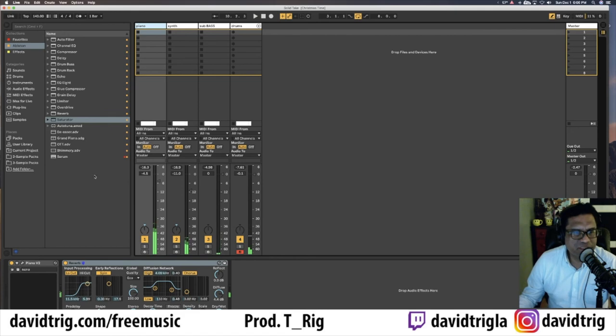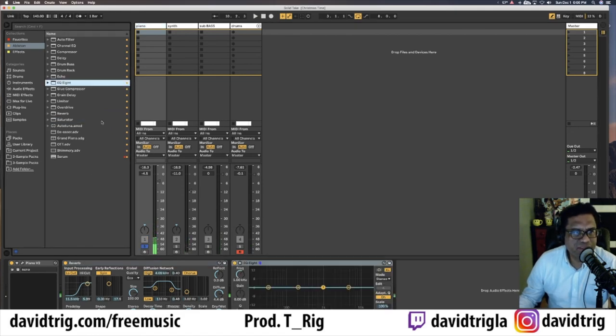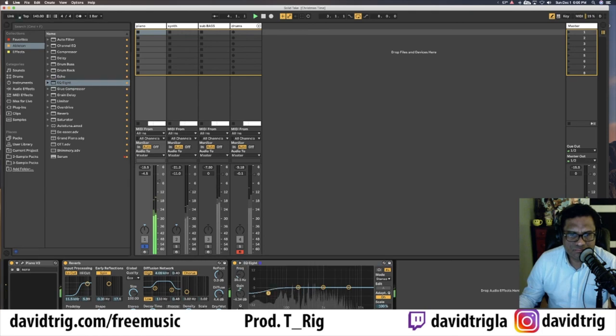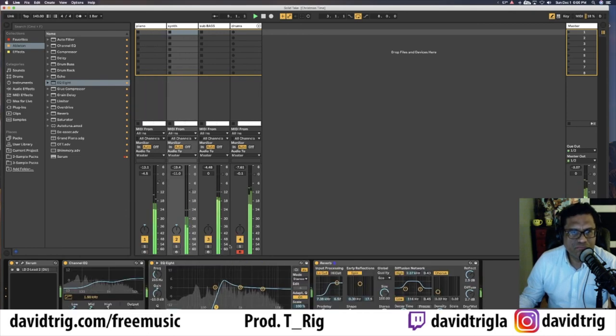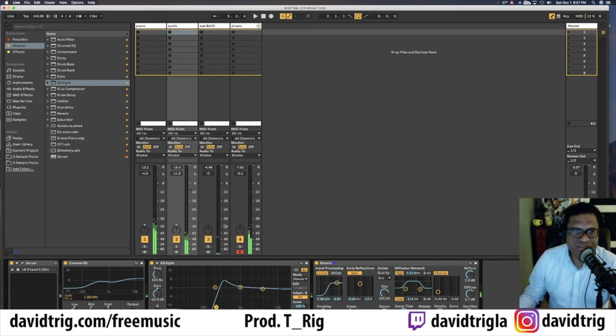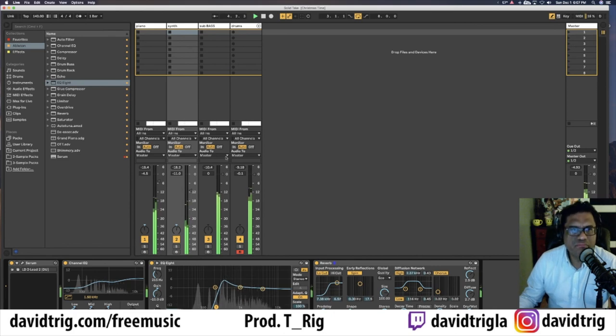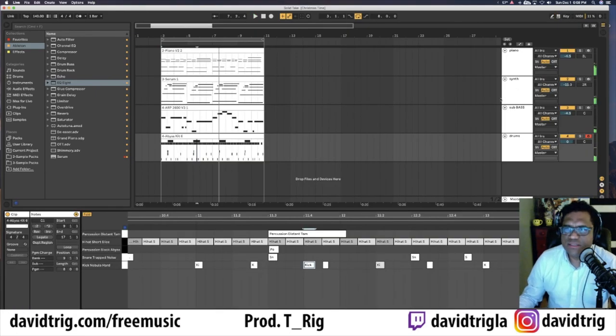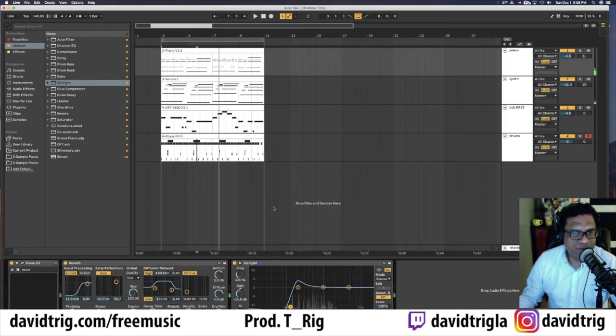Let's do a little bit of work on the piano. Let's add a little bit of EQ8. What I'm looking for is separation so that all the frequencies are nicely spaced out, especially the lows. Okay, I think that is good for the piano. We've EQ'd it. Let's add a little bit of compression here.